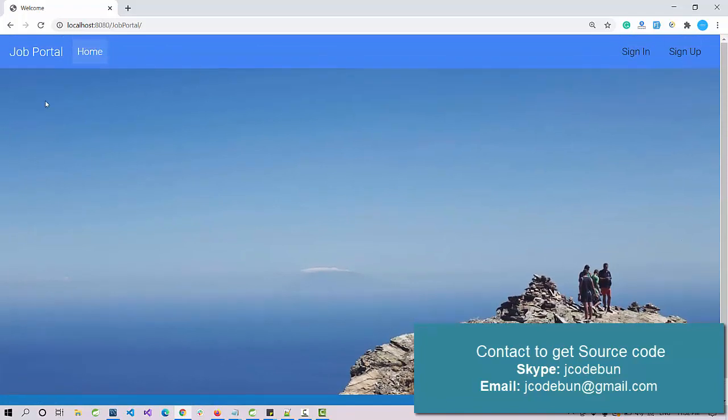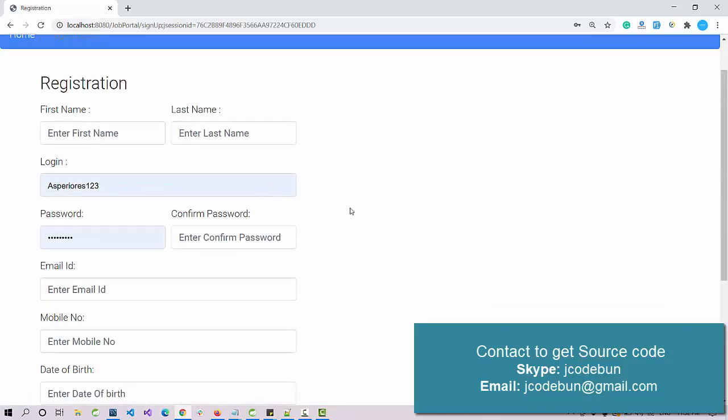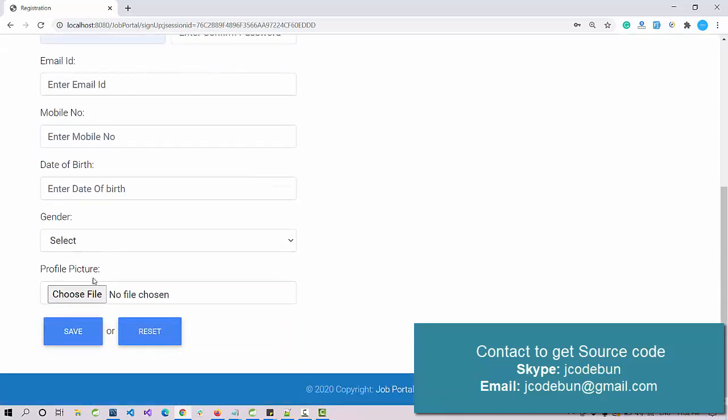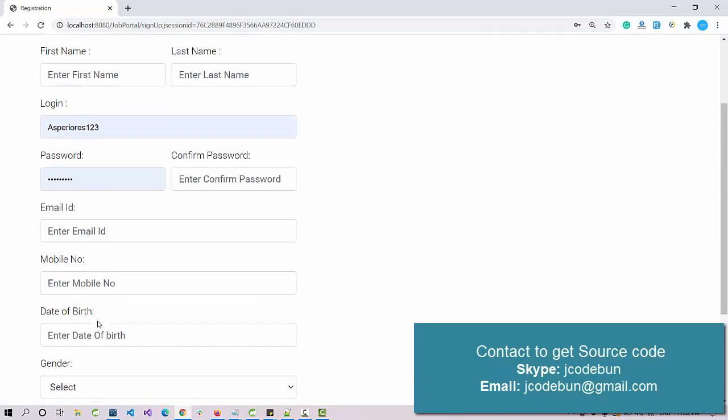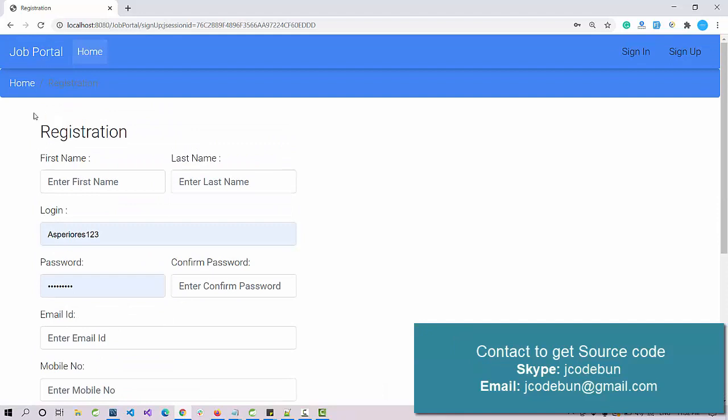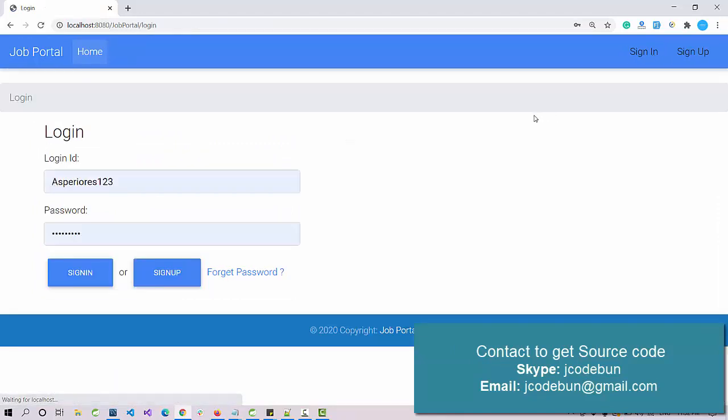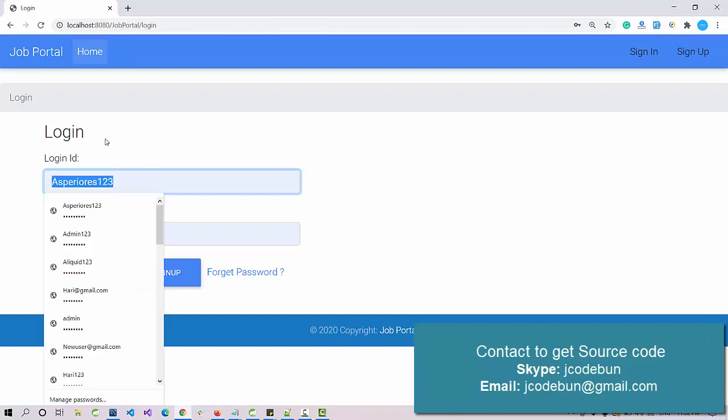This is the home page of the job portal, and here we have an option to sign up. The user can enter his details like first name, login, password, confirm password, email, and all the details, and then you can register in the application as a job seeker. Let's log in to the application, but before login, let's understand the user roles. What type of roles can interact with the application? They can log in and perform different operations.